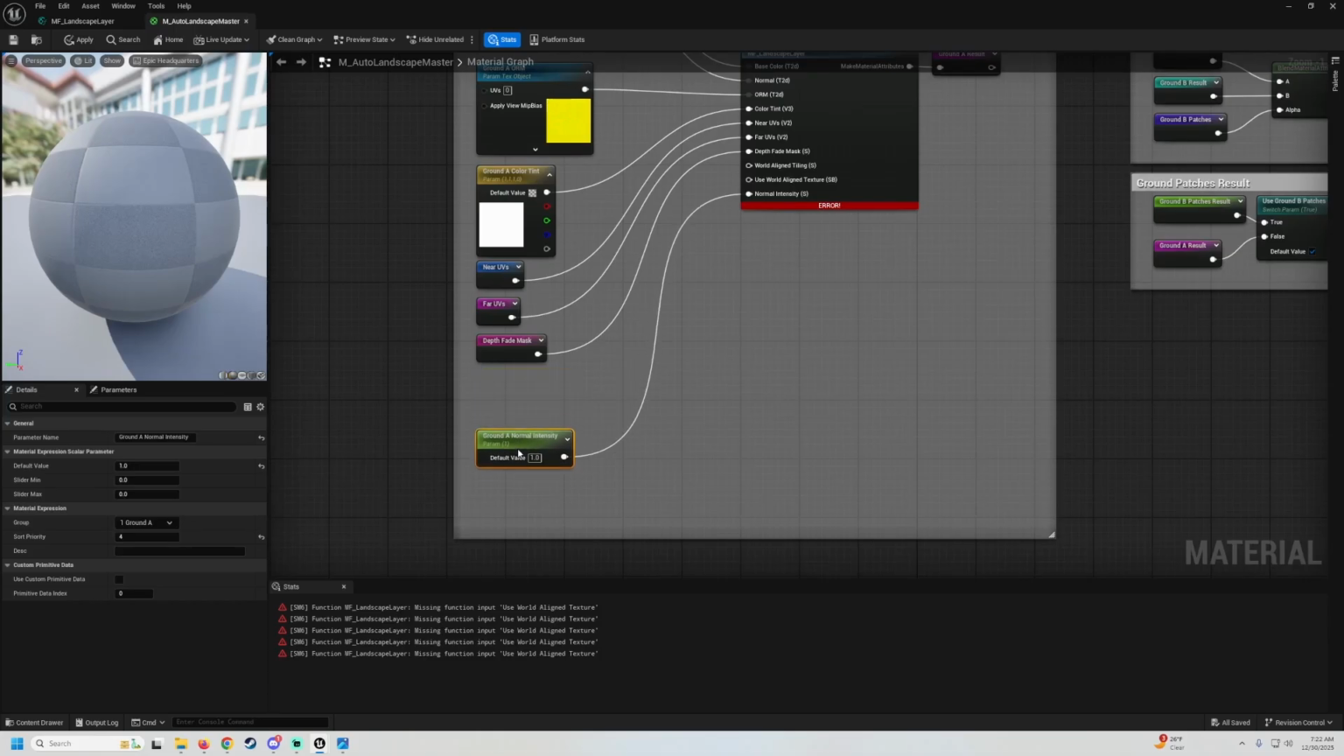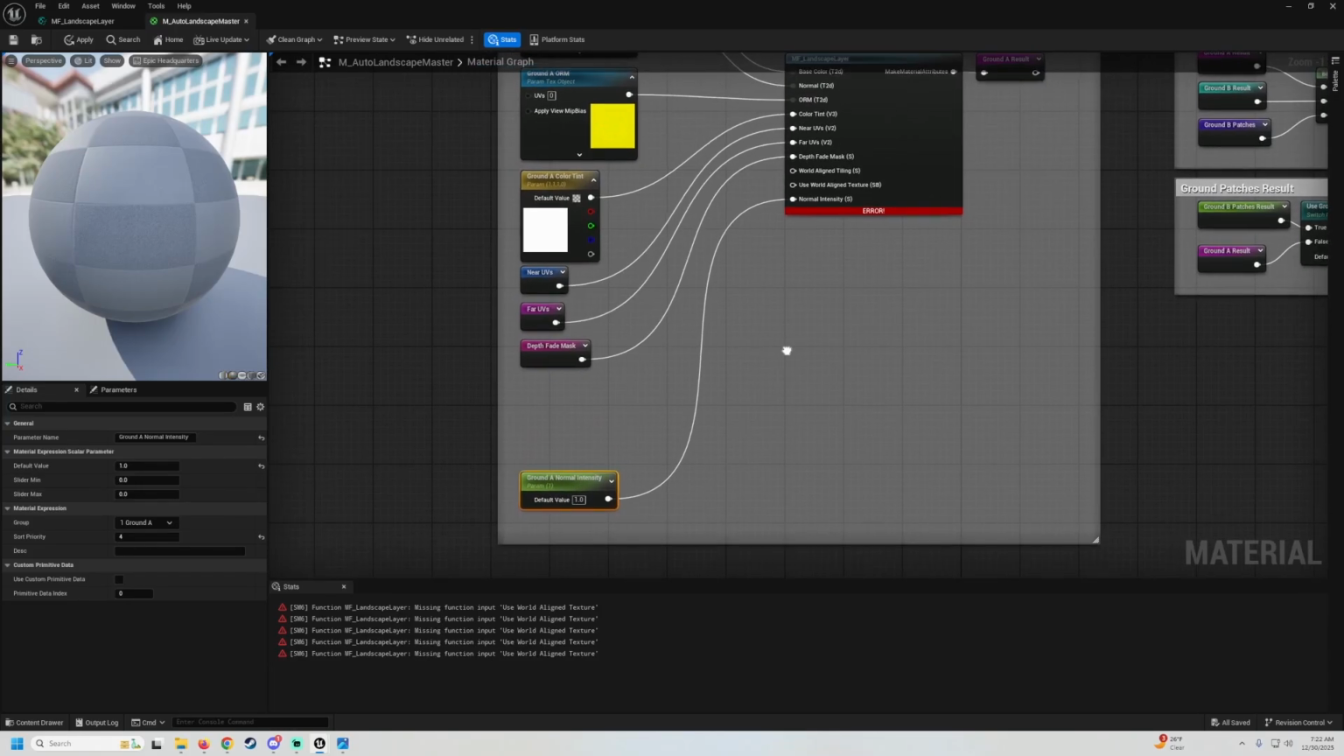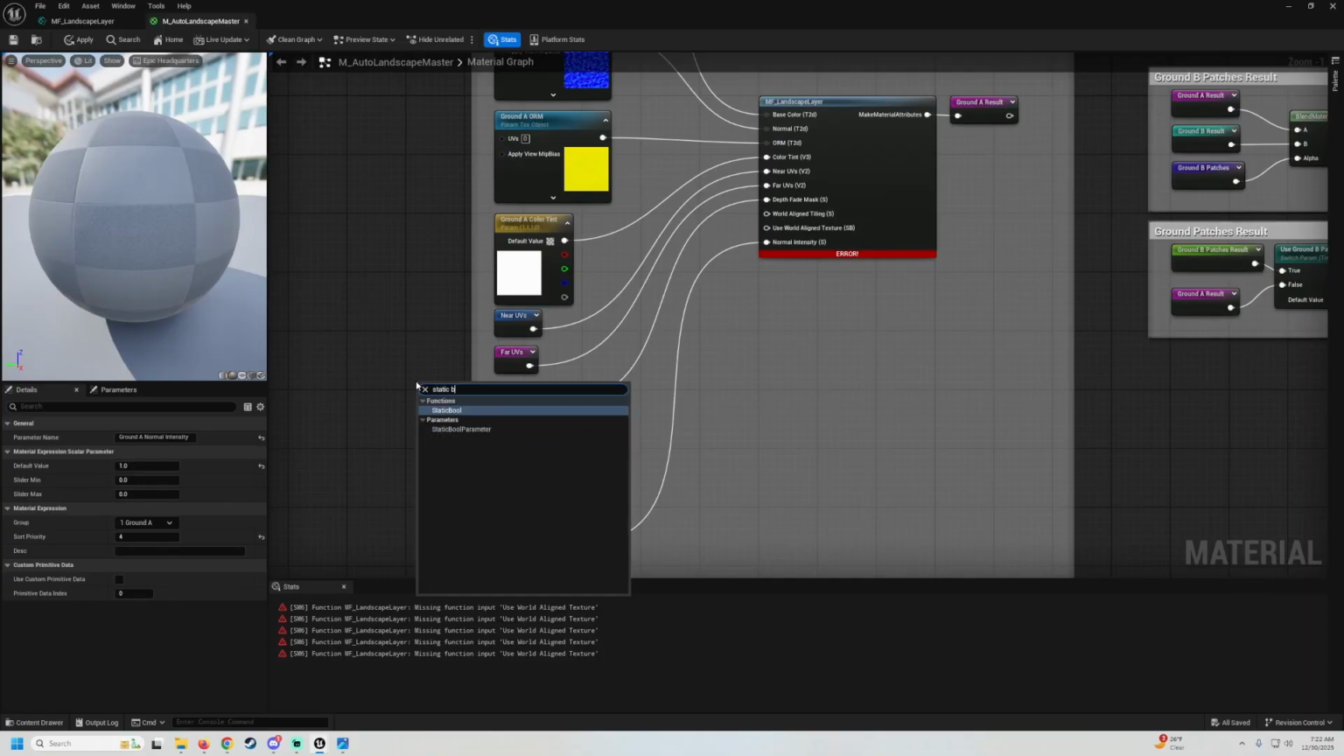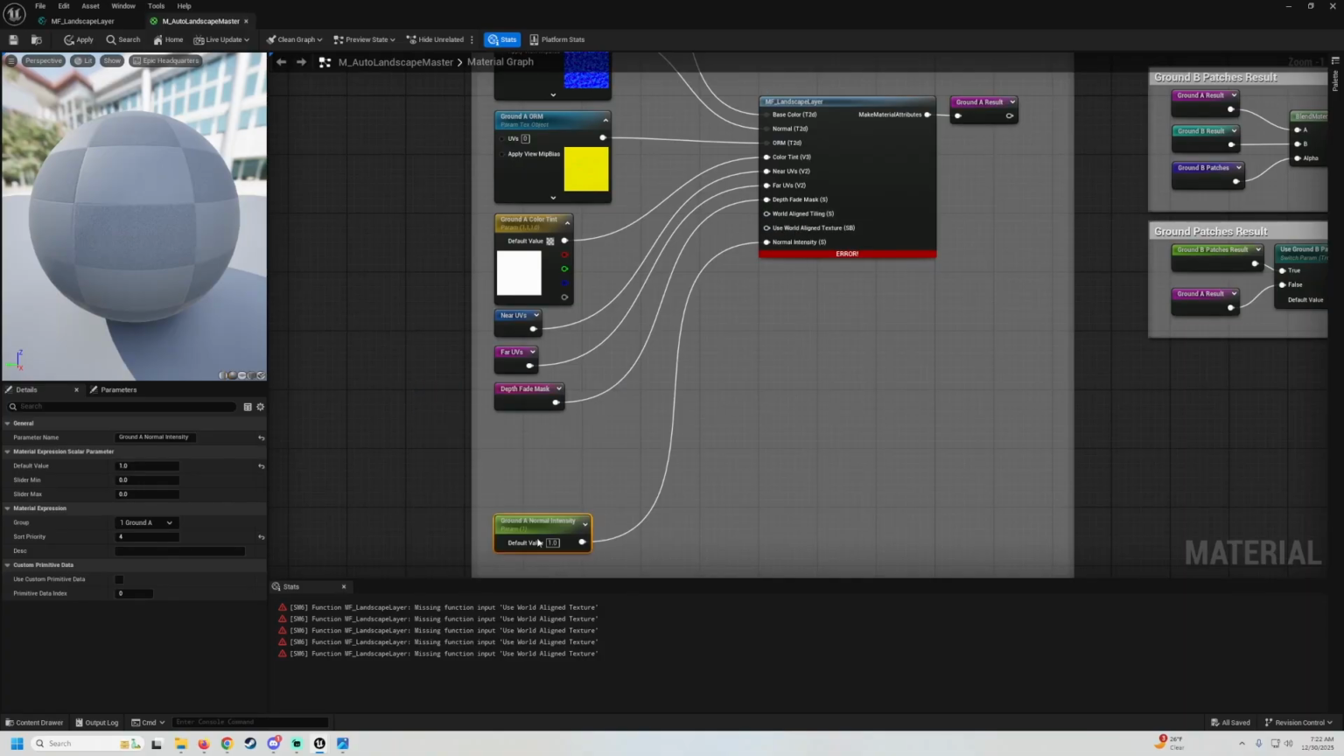And our ground normal intensity here, that could stay where it is for now. That's at 4. But we'll just pull this guy down. And now what we're going to get is a static bool parameter. We're going to call this ground A.